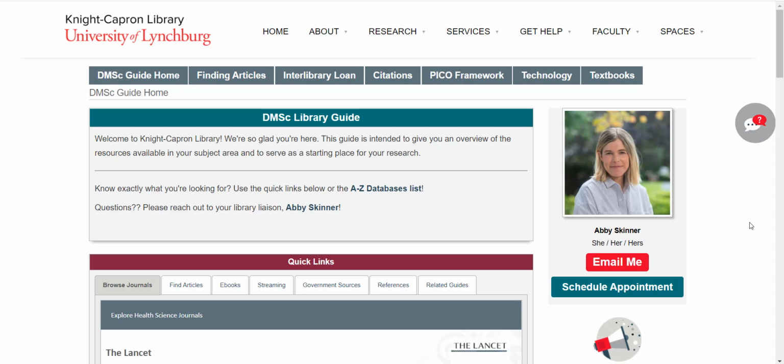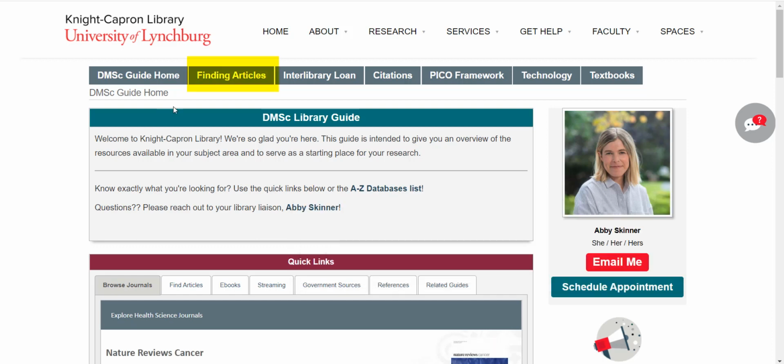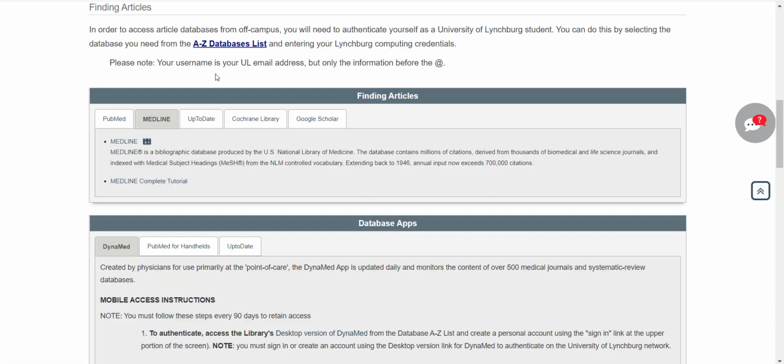All right, so most of you will be accessing our databases via the DMSC LibGuide. So I've started here. See, the second tab is finding articles, and then the second tab in that box is Medline. So I'll click on Medline here, and you can see there's a tutorial that already exists. I'm updating this one because the interface has been updated, so it looks a little bit different.